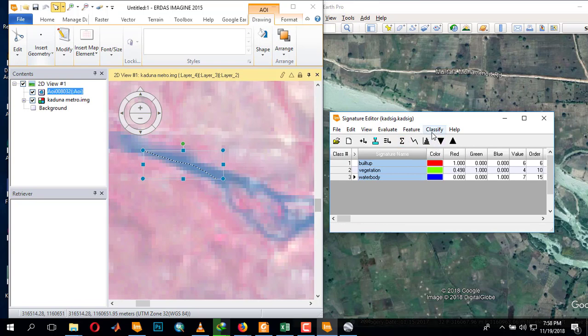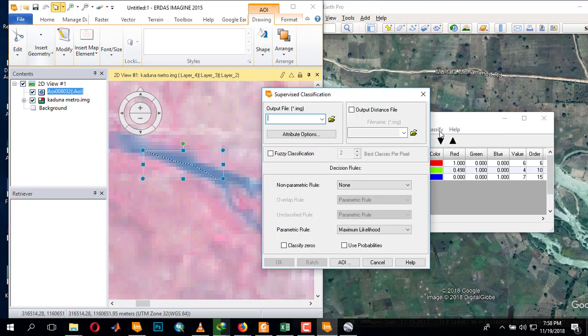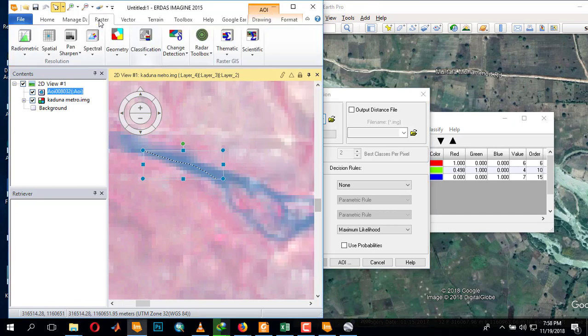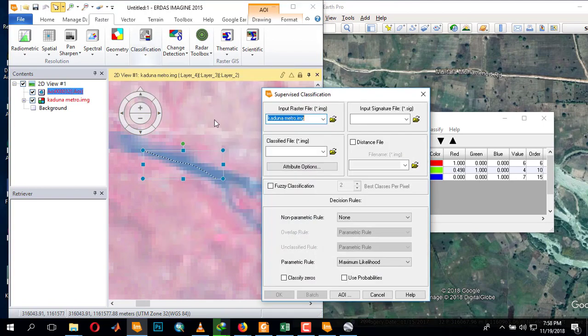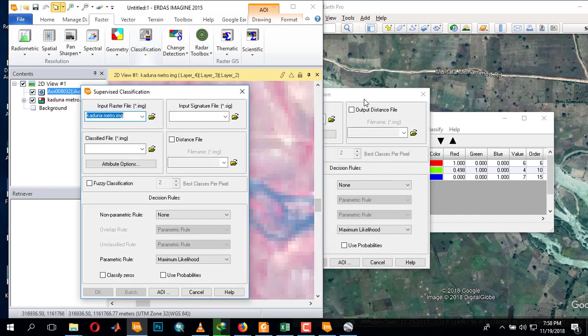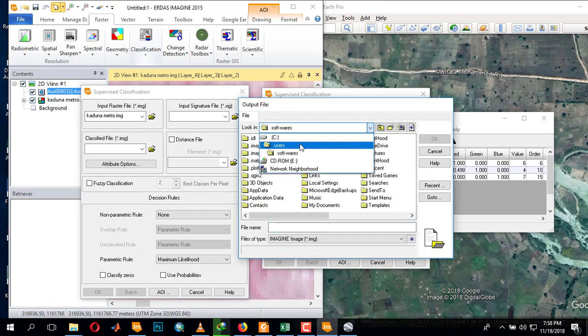So now let's run the classification. I want to do supervised classification. You can either use it here or you use a raster. You come to classification, then supervise, and supervise again. In this case, you're going to input a signature. But here, when you run from your signature environment, you don't need to input the signature. All you need to input is your output.